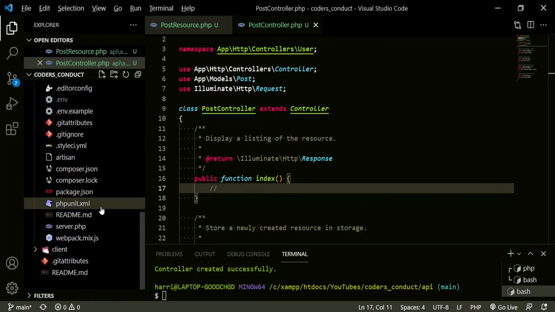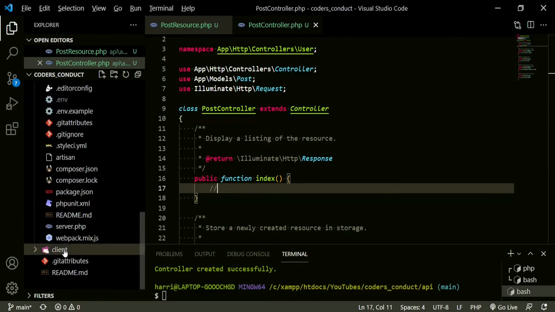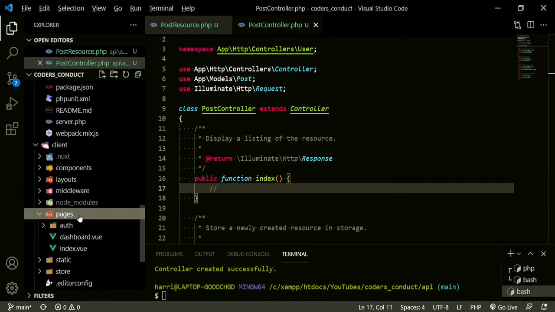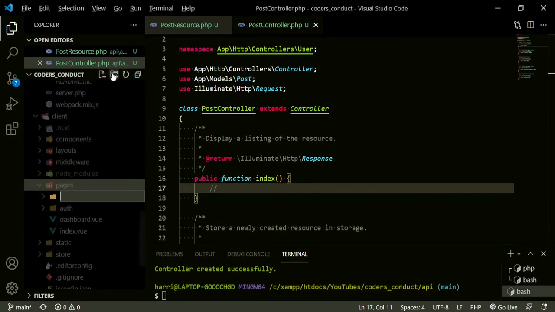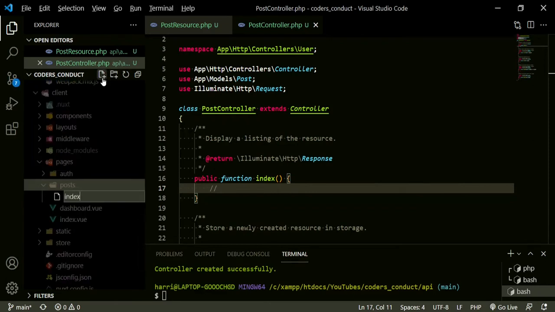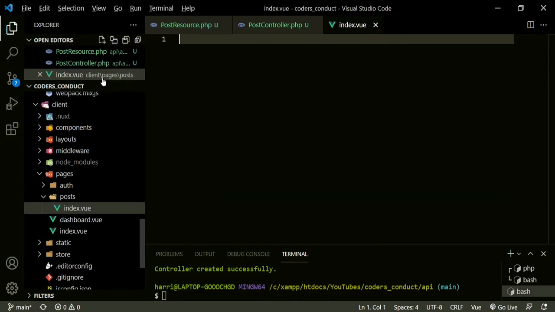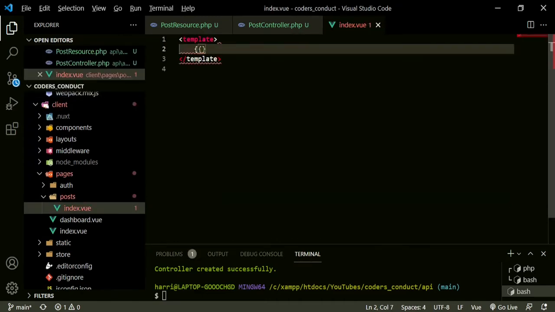We are going to go ahead and make the page for the posts. Client, pages, and in this pages folder, we're going to have another folder, and we're going to call it posts. And in that posts folder, we are going to create a file that we call index view. Okay, so HTML. Here we'll just display posts.